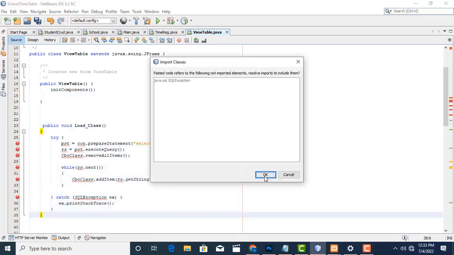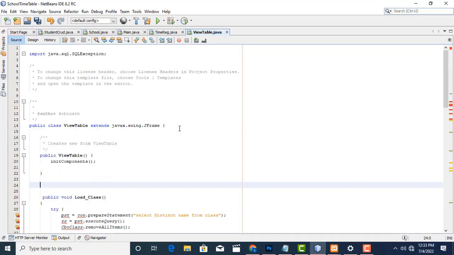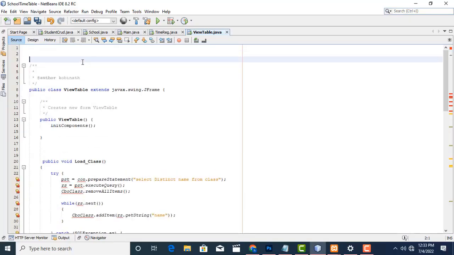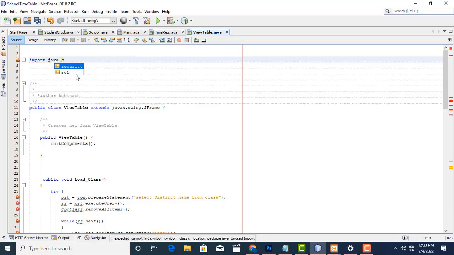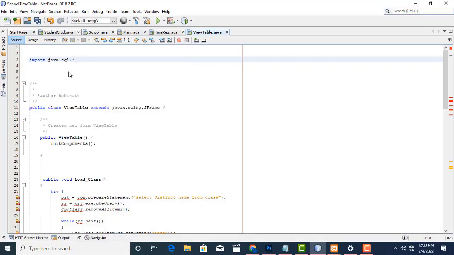Right, got basic. First, we have to import the SQL namespace. I haven't imported it. Import java.sql. Now you have to write Connection.